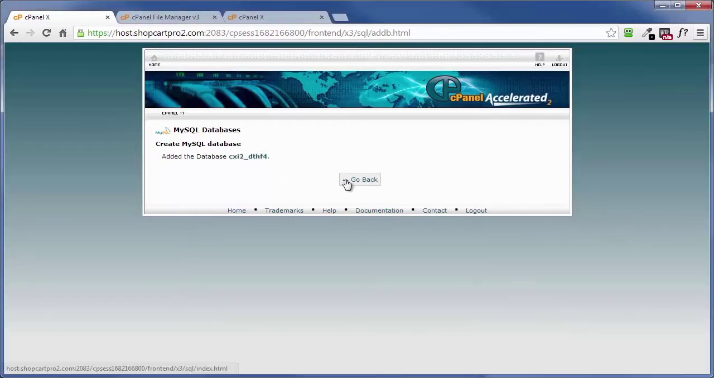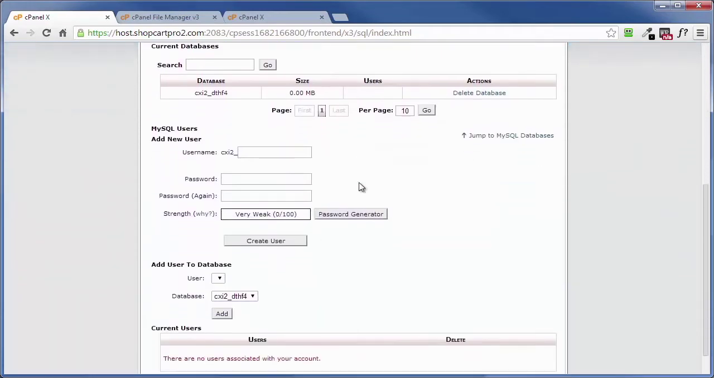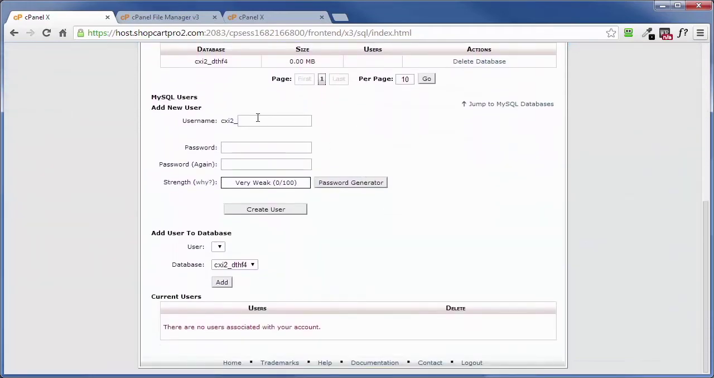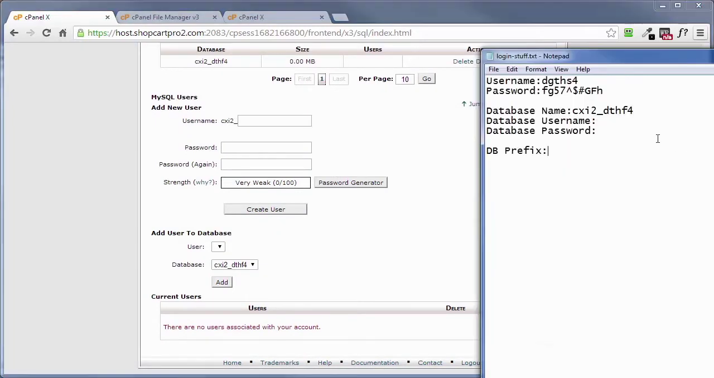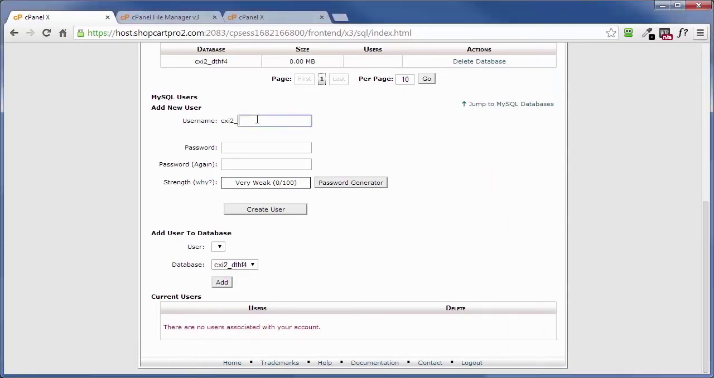So click on Go Back, come on down and create our user. And I'm going to use the same name for my username as I did for the database name. So I just want to copy this guy right here. Now you don't have to. You can name your username whatever you want. But this is just a habit I've gotten into.